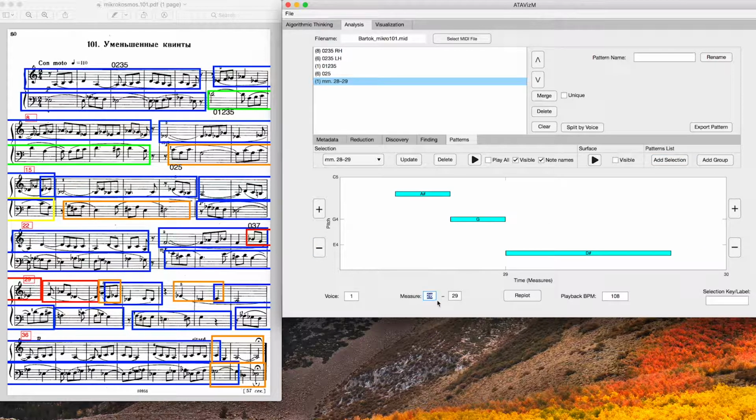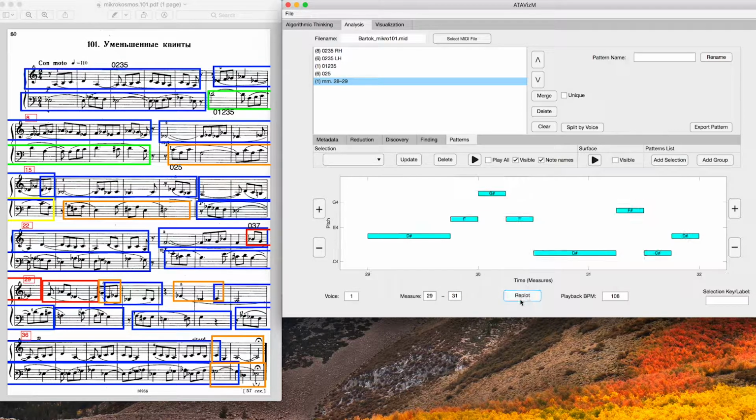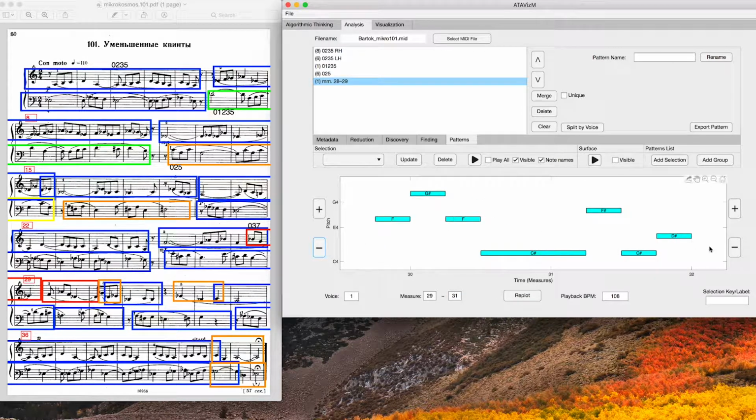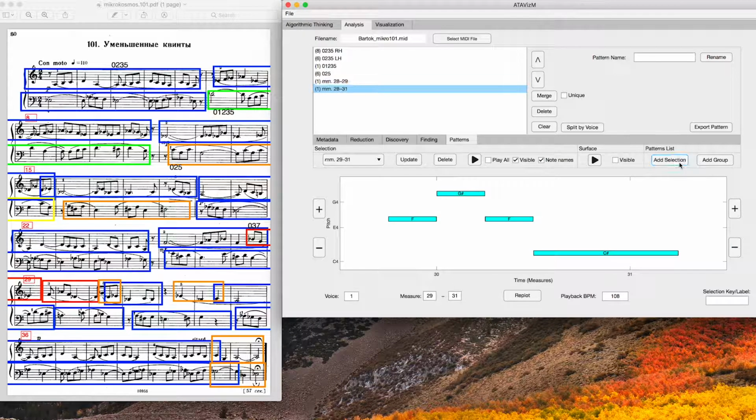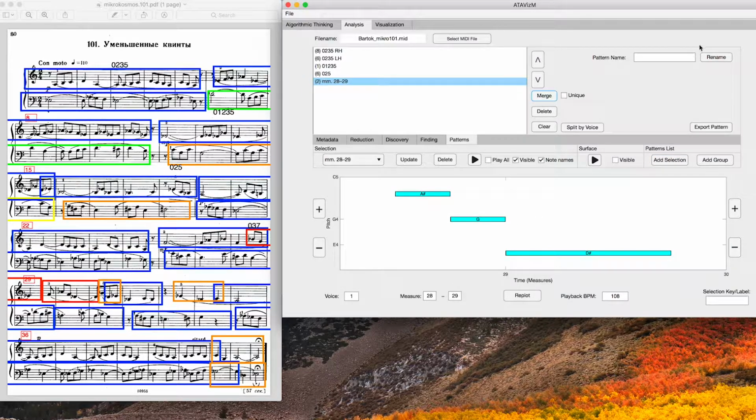Then 29 through 31. Going to trim it to what I'm looking for. That's it, the F to A flat to F to D flat. I'm going to add that selection. Then I'm going to merge those two, and I'm going to call that 037, the good old triad.